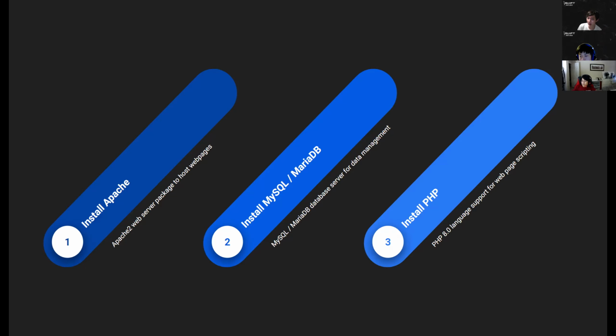So LAMP is an acronym that stands for Linux, Apache, MySQL or MariaDB, and finally PHP or Perl or Python. Going through each of the components, you have Linux, which is the operating system. So LAMP stacks run on Linux. It doesn't really matter which one, as long as it's a version of Linux. Most typically, I believe it runs on Ubuntu or Debian.